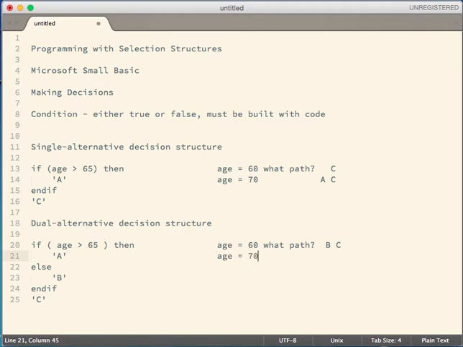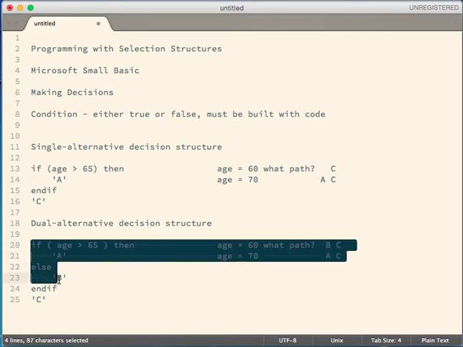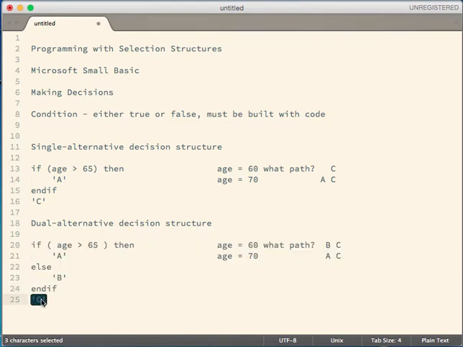But if the age is equal to 70, 70 is greater than 65, so it will start by running A, and then it will run C. Now again, like the example above it, you're always going to be running the code represented by C. That's because C is below the if block. The if block starts at line 20 and ends at line 24, this highlighted block. So whatever happens in here, it's always going to run what comes next, which is line 25.